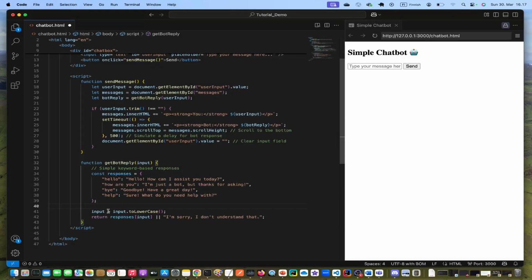Down below here we have this input, which is this argument used here to make sure that whenever we have this, like when we write hello in uppercase, it should be changed to lowercase to make sure that it will match with what we have here. And we have this return responses, then we have index here, input. This also is a default response. If we ask the chatbot something outside what is predefined here, we should have this response here.